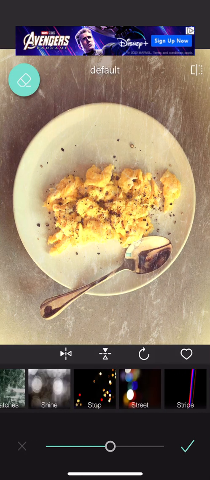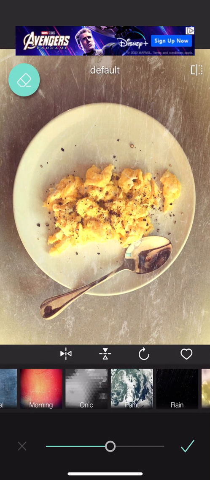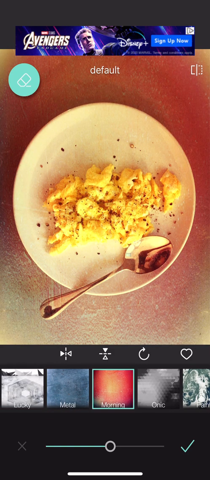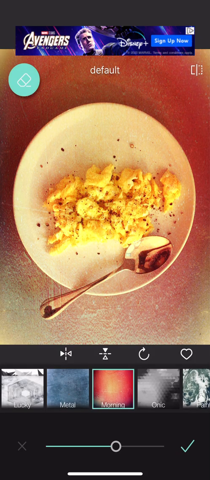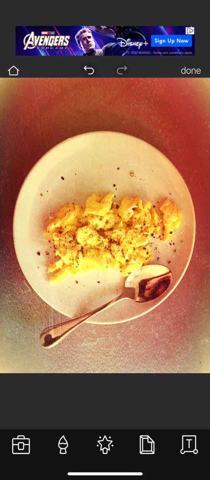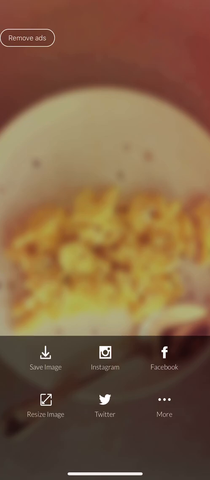When I'm doing this, I like the morning one. I think that looks very much like William Eggleston's work. You can put it at 100%, but then remember, it's a little bit too much. It's like a girl wearing too much makeup. So I'm going to hit check mark, and then I'm going to hit done. Then I'm going to hit save.